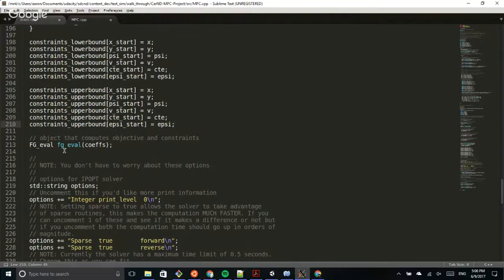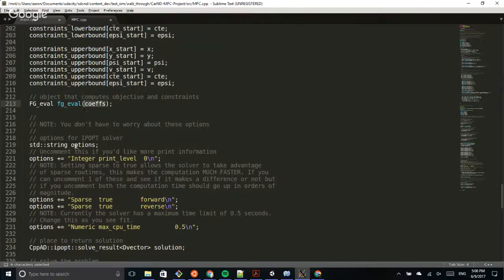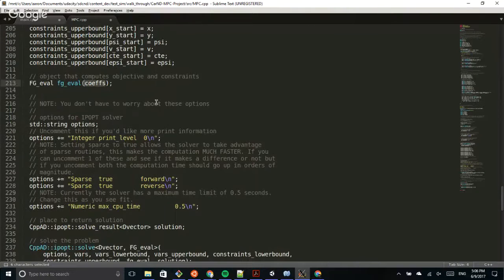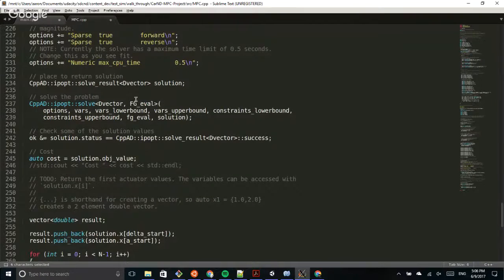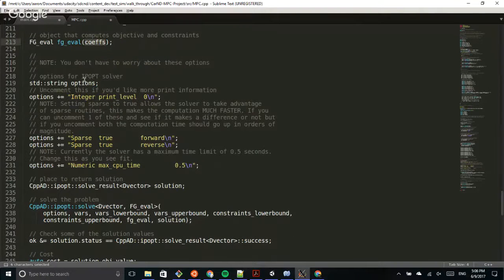So then finally, we call this FG_eval with the coefficients we have here. So we create the object there. And down here, the one to pay attention to, and you probably won't have to change it, is max CPU time. Currently we have it set to 0.5, which is half a second. That means that after half a second, the solver will return with whatever solution it currently has.